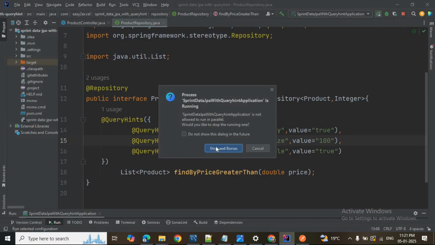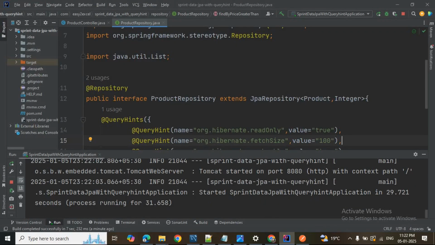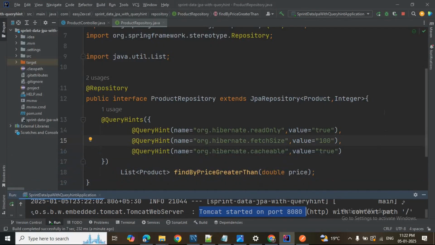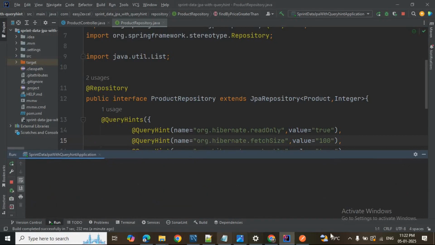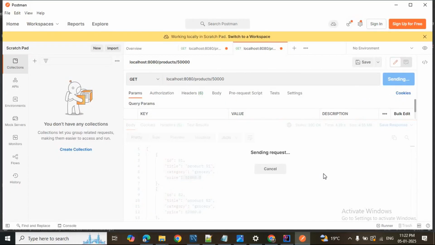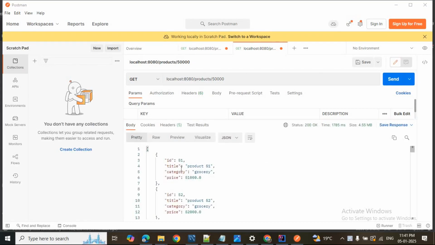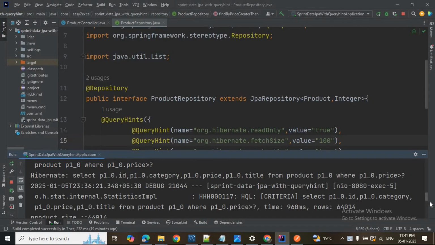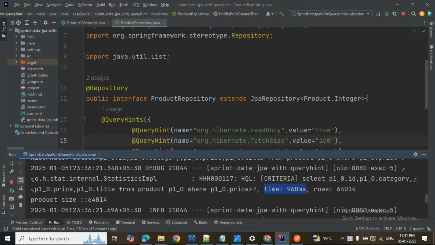Let me just stop this one and start again. Okay, my application started on port 8080. Let me hit that product price endpoint again and see what is the difference between the first one, that is without using query hints, and this one using query hints. Before this, let me clear this console, go to my Postman and hit this endpoint again. It returns the product list which has the price greater than 50,000. Now we'll see how much time it took. Let me go to my console. See here, time is 960 milliseconds, that is using query hints.